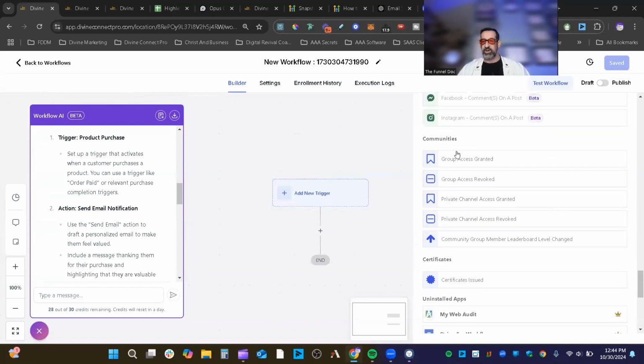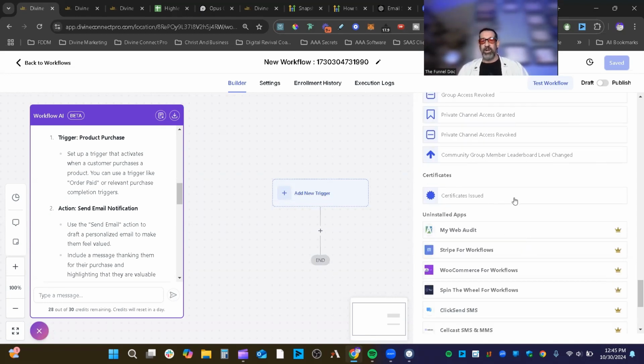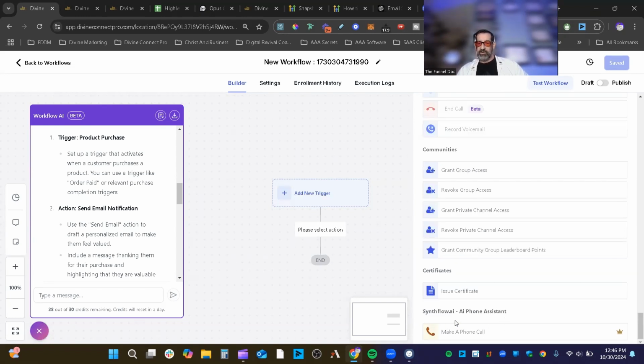So here's Facebook and Instagram, your communities, where you can have it fire when somebody is granted access, when access is revoked, etc. You can see here, community group member leaderboard level change. That's brand new. They literally just added this yesterday or the day before. I had not seen that before, and I was just looking at these yesterday. Another great one, certificates issued. They recently, in the last like 5 months, added the ability to have certificates. So now, every time somebody gets a certificate for finishing a program or finishing a course, you can have that.